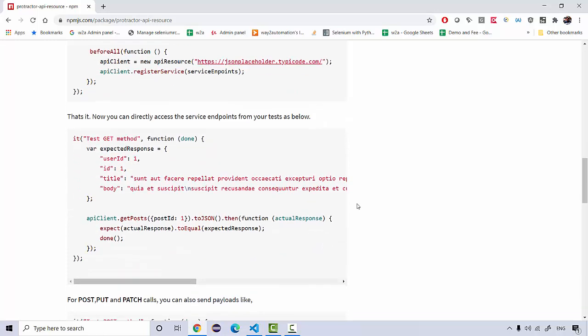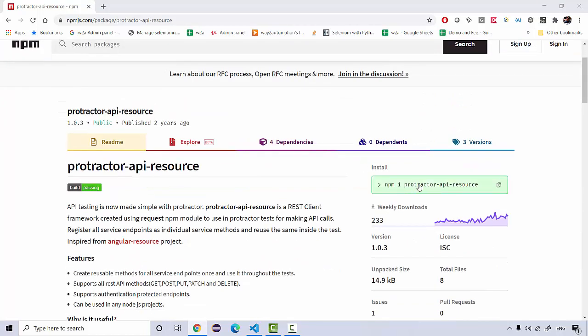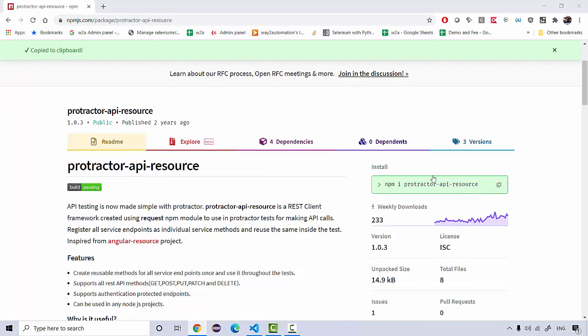So if you are already familiar with the basics of web services and the basics of API testing, then you should be able to understand these things easily. Now, to get started, the very first thing we need to do is to install this node module. So what I'm going to do, I'll copy this.